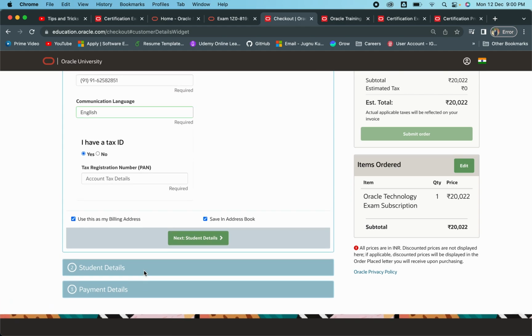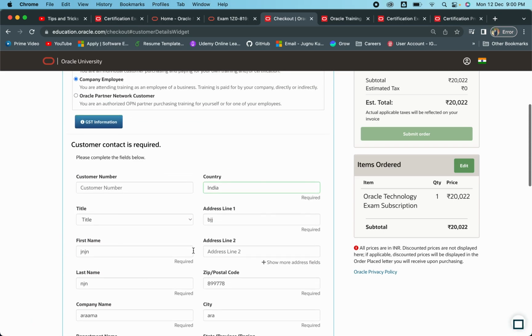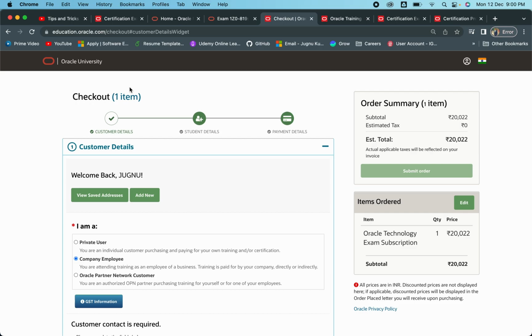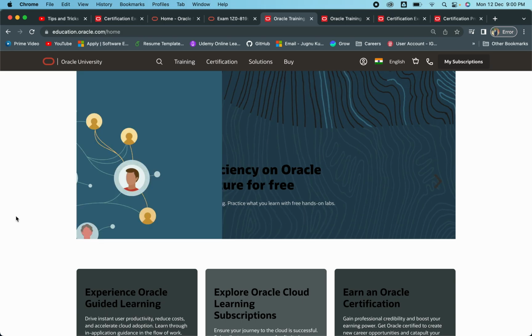the order. Once you submit the order, you will get a confirmation email, or after 24 to 48 hours they will confirm the details regarding this particular voucher or exam that you have bought, and then you can proceed with the exams. So this is regarding the exam certification registration.